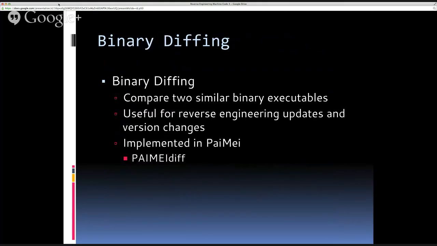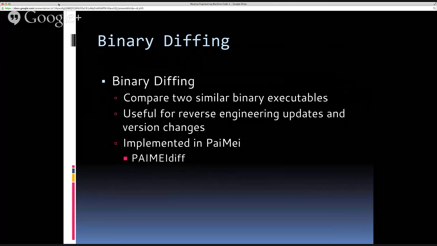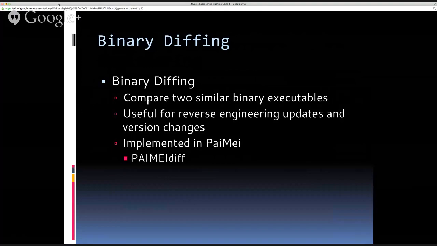So with binary diffing, this is where you're just looking at two executables. You could have more than two, but you're doing a side-by-side comparison. And some of the common use cases for this would be if you're looking at patches or updates that are pushed down, you'd want to see, okay, well, what's the program before the patch was applied? How does it compare to the one that has been patched?